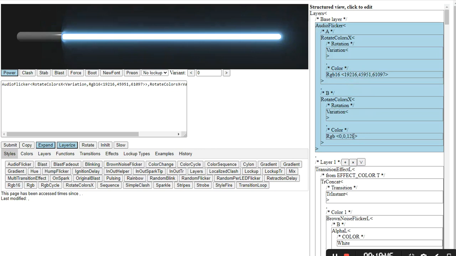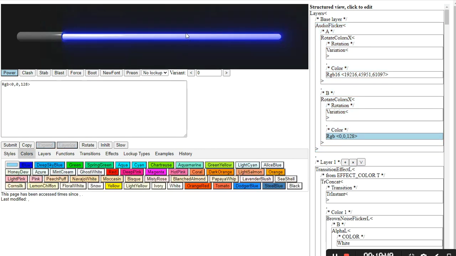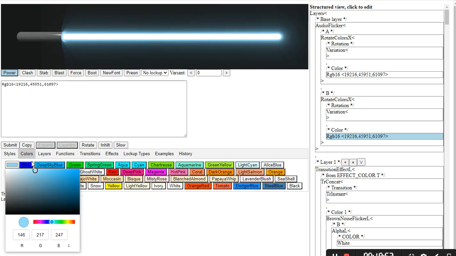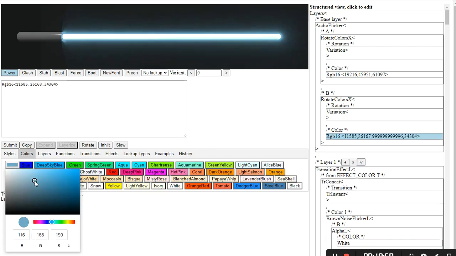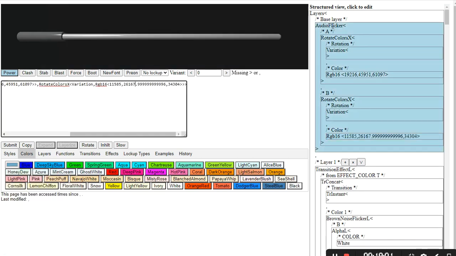So say the second color, that's the second color. Say I wanted to change that one. Go into the picker again. It's going to remember where I left off, but let's darken it. Because usually for audio flicker, I'd run a darker version and a lighter version. And then again, we'll go back.